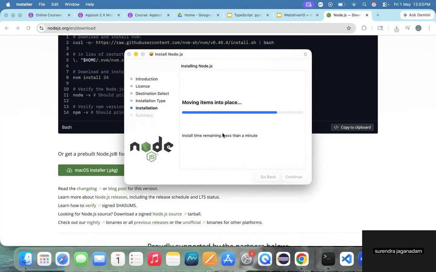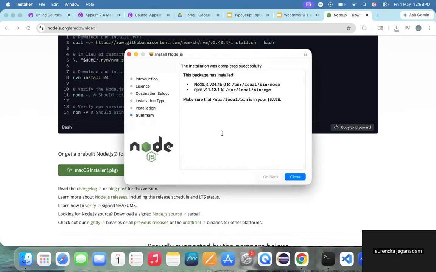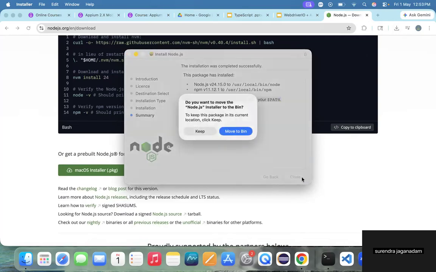Once the installation was successful, as this is a Mac machine, it is saying that it has installed Node.js in this particular version, and make sure that /usr/local/bin is in your path. So it is saying that you may want to update it in this path. Let me copy this one and just click on Close.